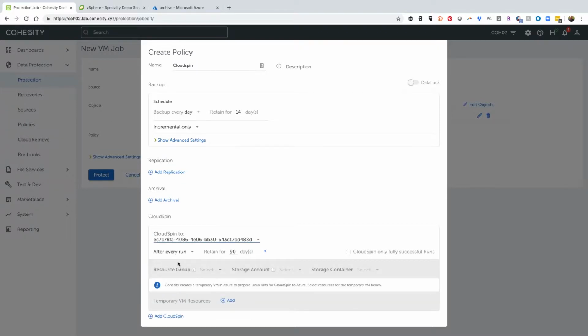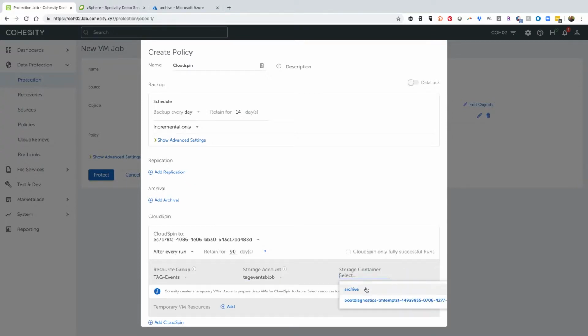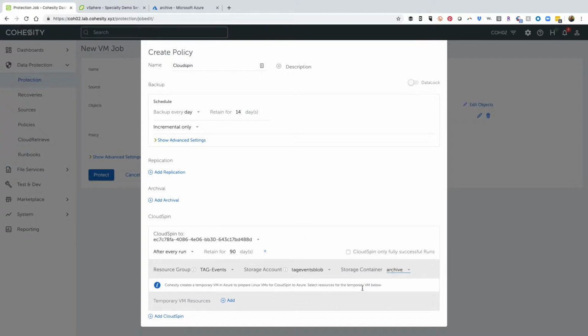We pick Azure and keep with the defaults of after every run we're going to do it. You do have the option to do a different time frame, and then how long to retain it. Now we have to take some things that are specific to Azure: creating a resource group, creating a container in your storage account. You're not creating these here. These are already created on your Azure infrastructure.